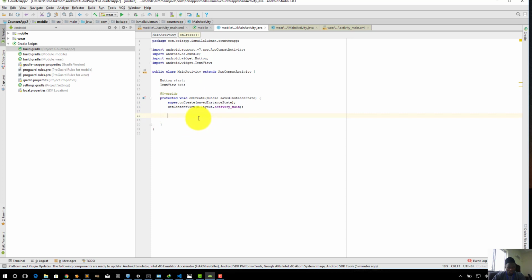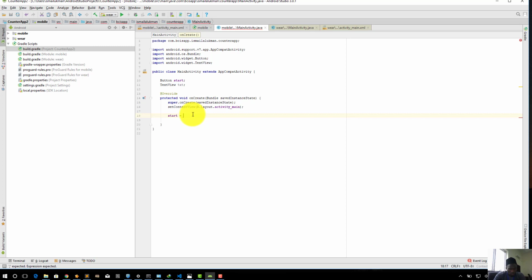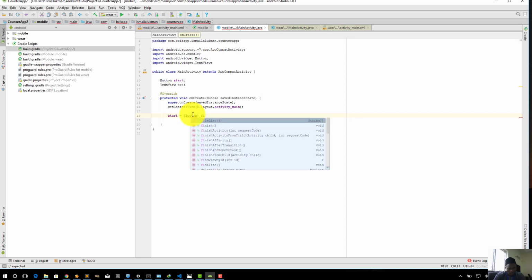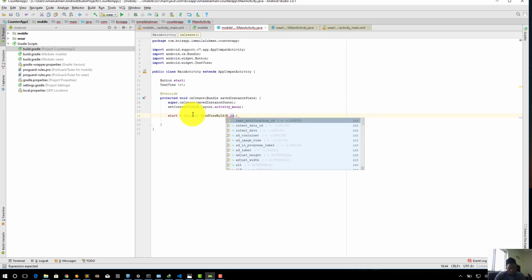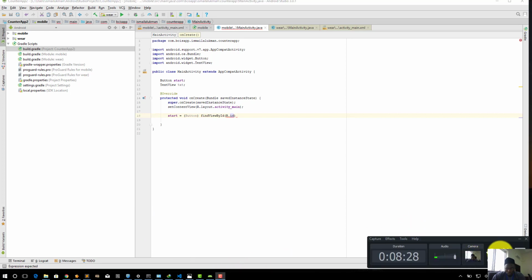Try to be a bit fast, and the next thing we'll do now is to connect this. The main way to connect this is, I already have my button and I give it start, so you call start equals, it's a button already, so we now find view by ID. We find view by ID because we're trying to relate it to the other thing we have there, R.id, and whatever the ID is, and there we call it start.